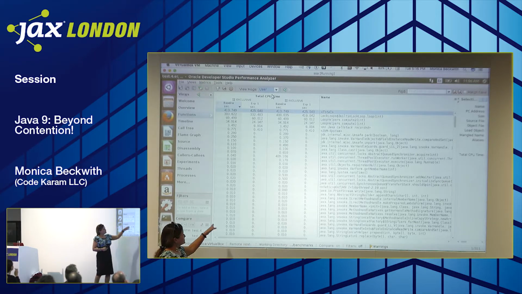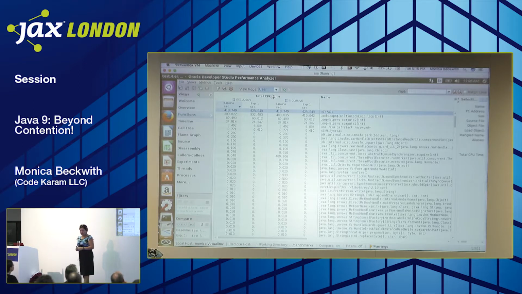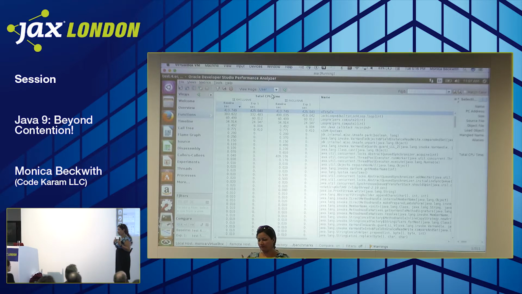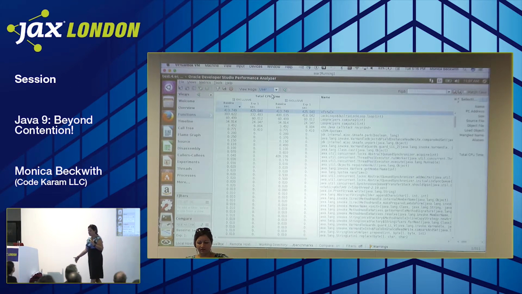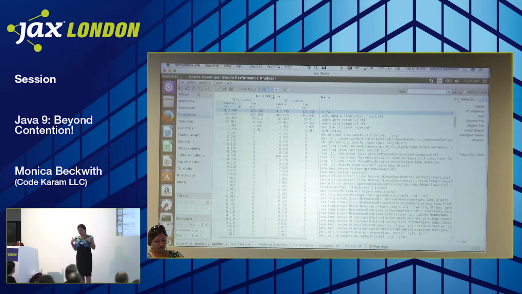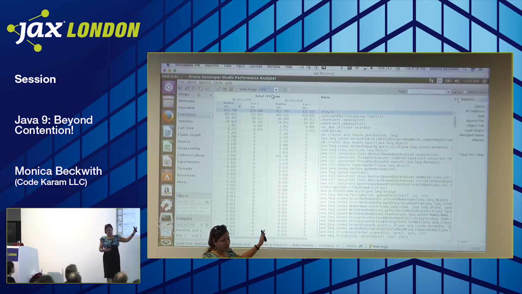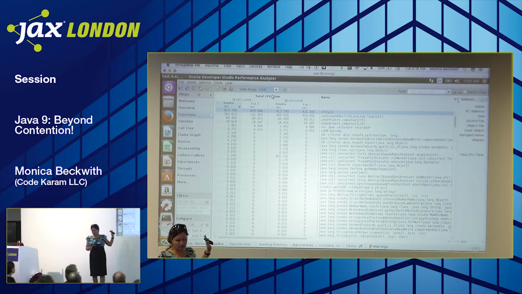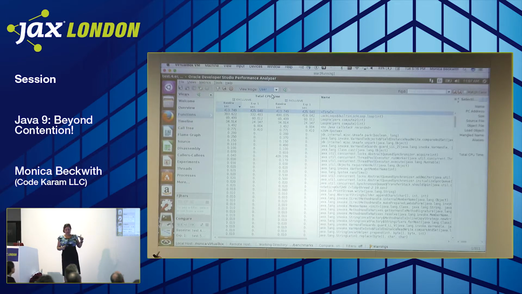Then these columns: the first one is exclusive, and the next one is called inclusive. Exclusive is, if I'm method A, how much time am I consuming, just me by myself, none of my colleagues. If method A calls methods B, C, and D, then how much time all of us spend together is called inclusive time. So method A by itself is exclusive, and methods A, B, C, and D together would be inclusive, okay?